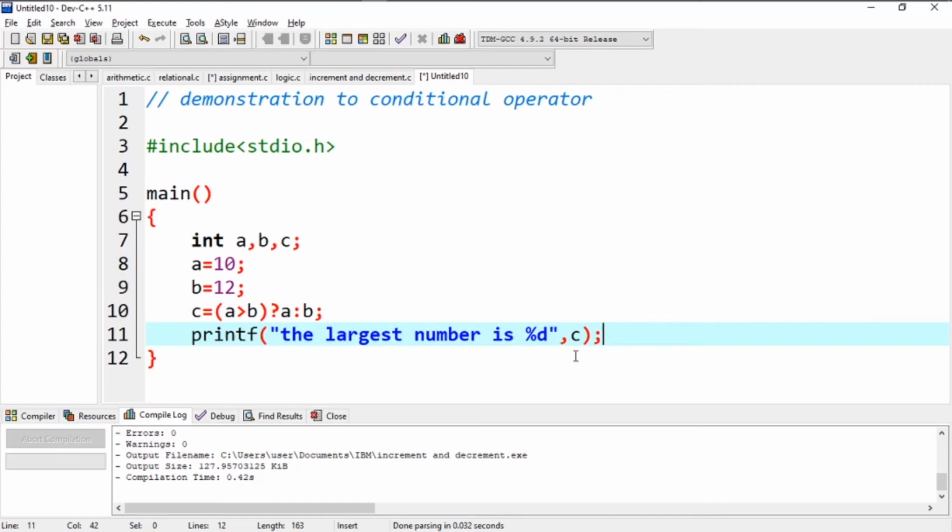So how is this c going to be the largest number? Due to this conditional statement. If a is greater than b, then the value of c is going to be a, because this condition will be true. And if b is greater, then this expression is false and the value of c will be b. So either way the value of c will be the largest.